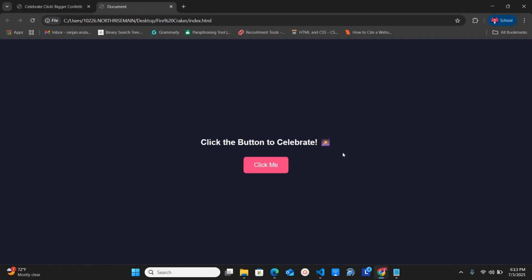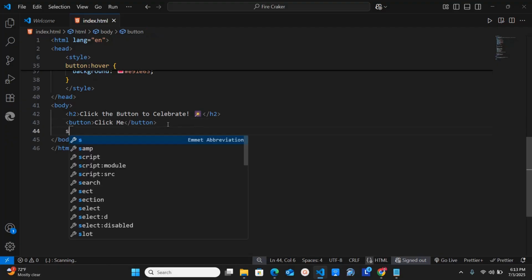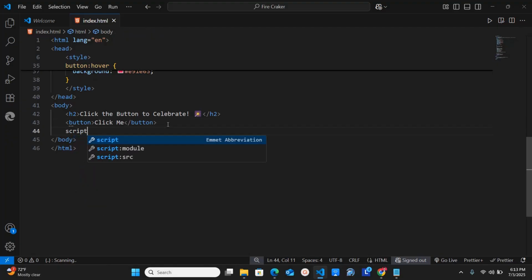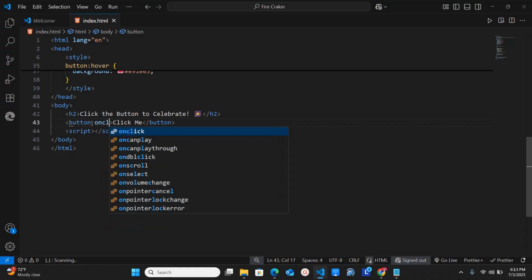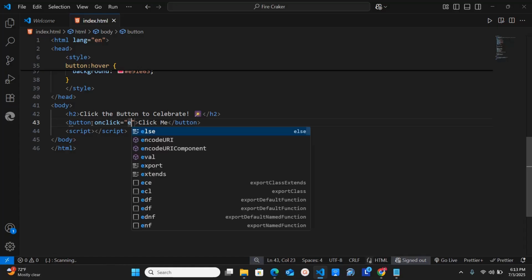Now let's get into the JavaScript so that we can create this firecracker animation. For that, let me open my text editor. We are going to work with the JavaScript. So I'm going to create a JavaScript file by using the script tag. I'm going to add an event here, onclick, because when I click on that button, that's when I want to invoke that firecracker animation.